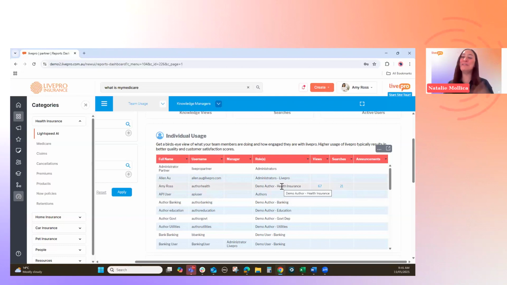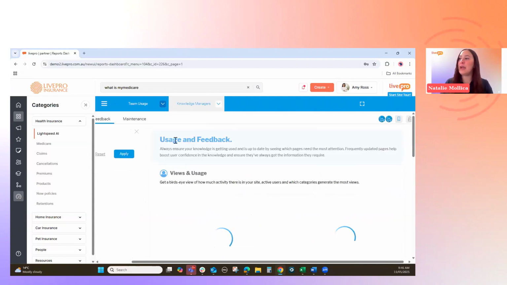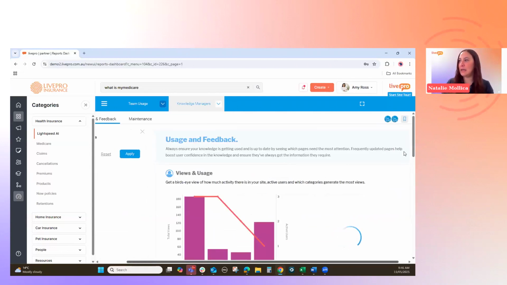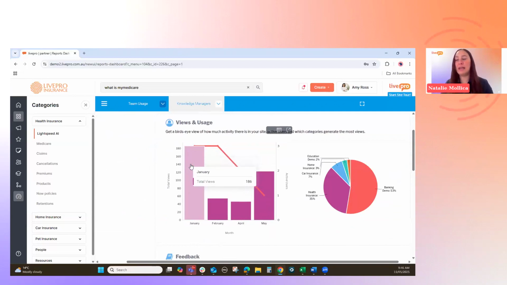Exactly. So she's been using the system, and you can see that, you know, our banking author hasn't jumped in, our banking user. So a lot of those other users haven't jumped in. So you can get really granular down to that individual level as well. Jumping over to our knowledge managers dashboard here, where it's got our usage and feedback here. So again, really important.